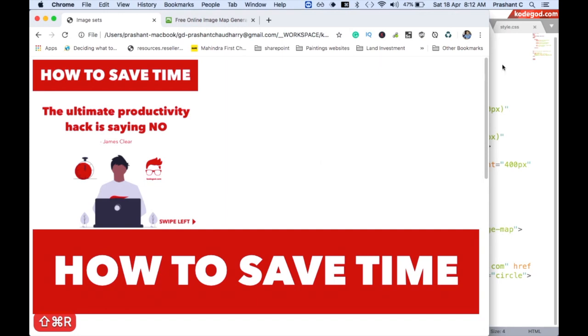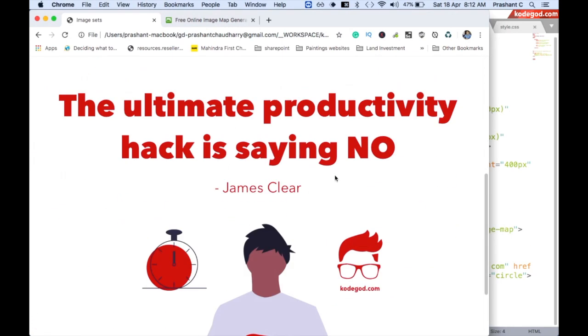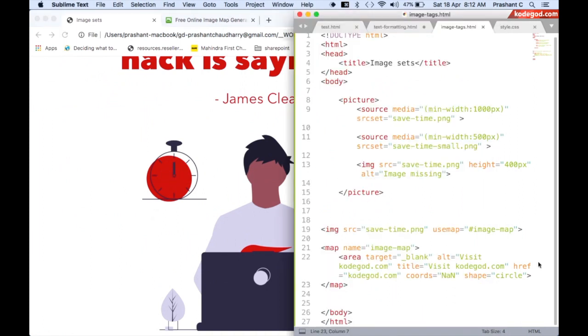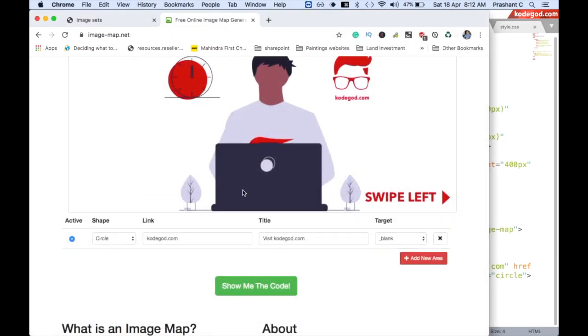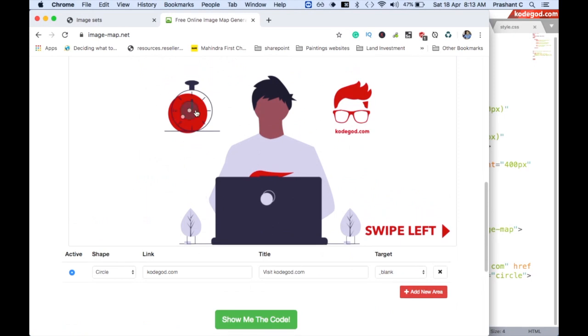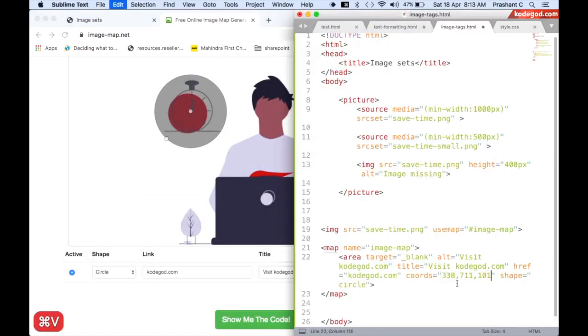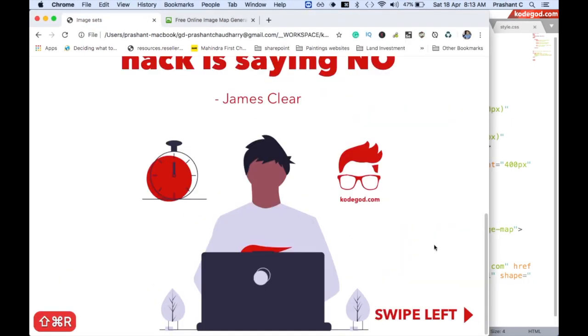So when I refresh, okay, so this is our original code, and this is the next image wherein we are going to make this area clickable. So now it is not getting clicked. Oh, sorry. So coordinates are NaN because we did not create the coordinates over here. So when you click here, you can have this circle given by this website, and then once you draw your circle, you can click on the show me the code link, and it gives you the coordinates. So I'm just going to copy the coordinates here. Okay, so paste it. When I refresh the page, okay, so now this particular area is clickable.